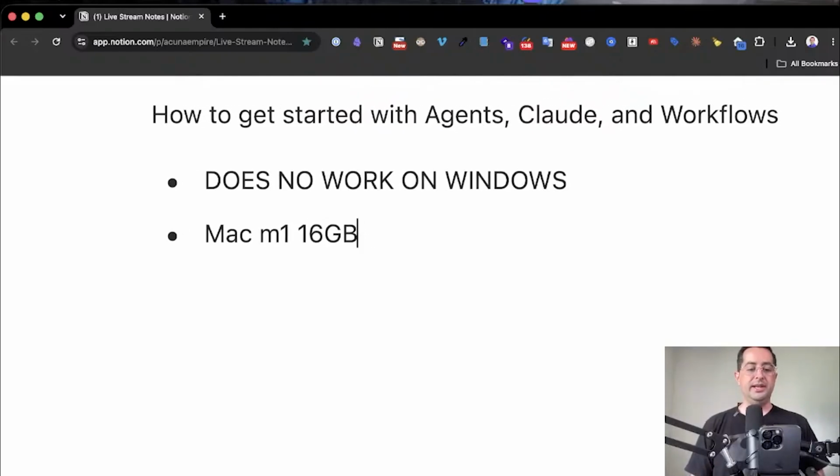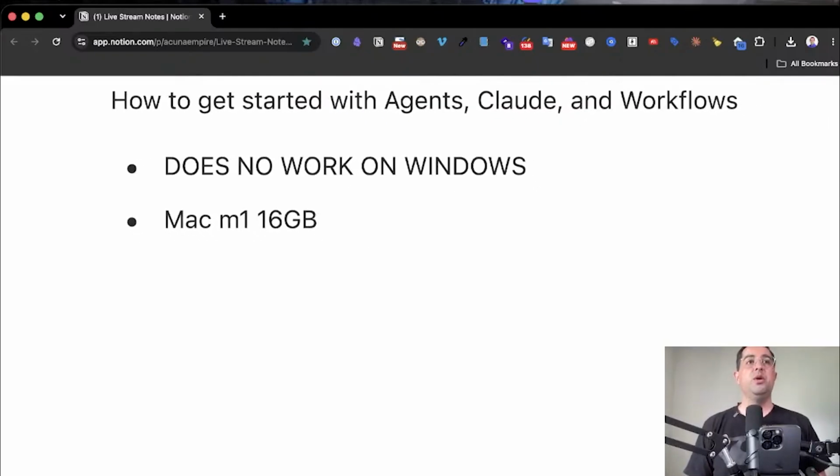If you want to get started and get serious with AI, this is your PSA. Please get a Mac M1, 16 gigs of RAM, minimally. Do not get refurbished, for example.